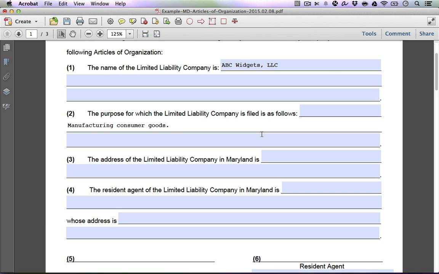Number 3, the address of the limited liability company in Maryland is. I'm going to go ahead and list the sample address here.